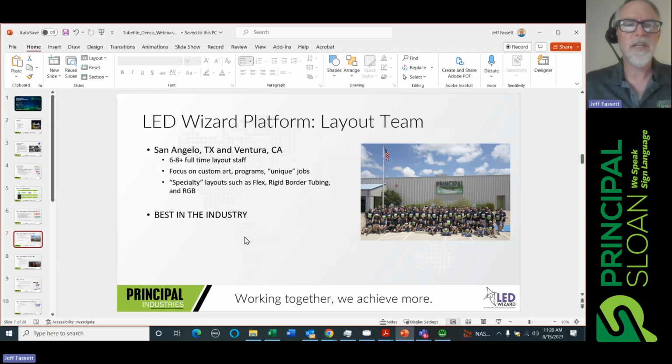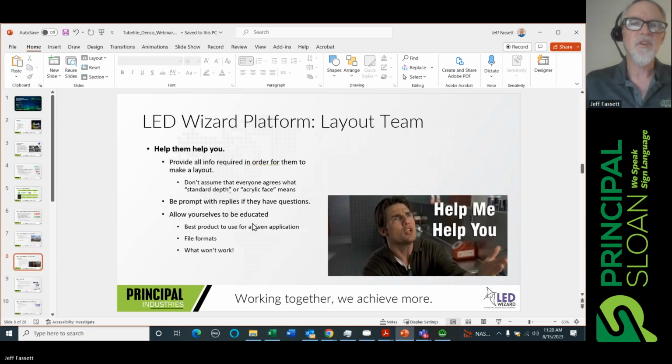And I only ask that you help them help you. And what I mean by that is, provide all the information that they need in order to do your job. So if something critical is missing, like the can depth of a channel letter set, that's going to require them to have to come back out to you and confirm that information before we can do the layout. All of our density guidelines are built into our systems. And so in terms of compatibility of modules and density guidelines, which is spacing and rows, things like that. And there's a lot of jargon in our industry.